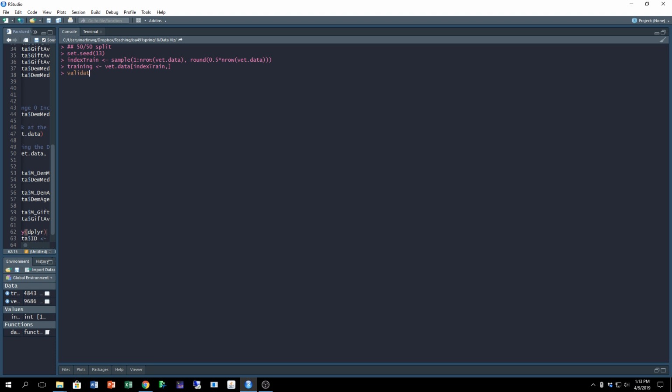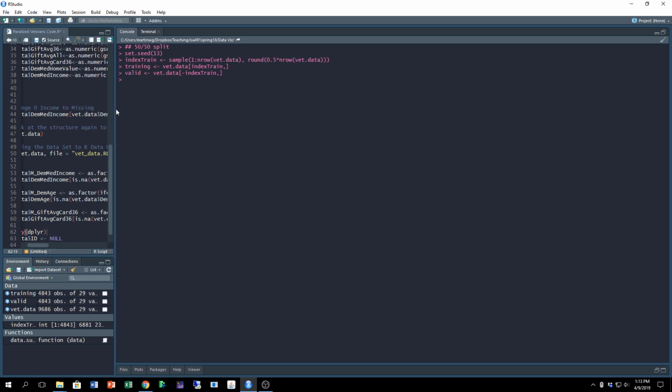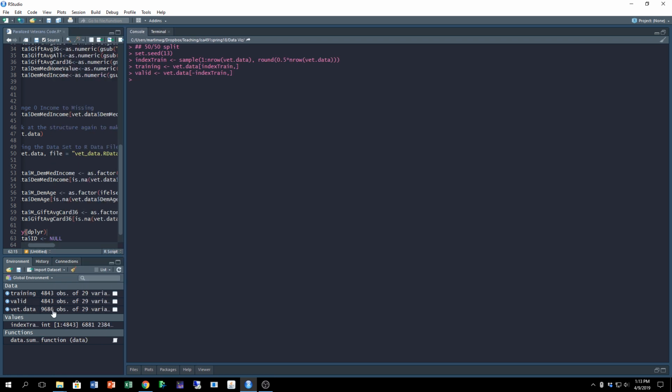we're gonna say validation, valid, vet data, minus this index to select the validation data set. So in total we have 4,843 observations on the training set, and 4,843 on the validation data set.